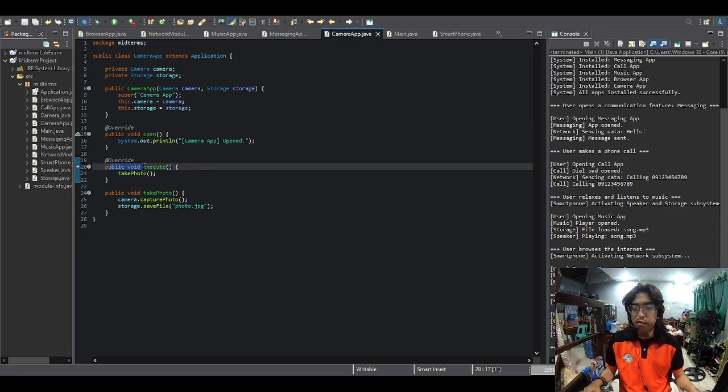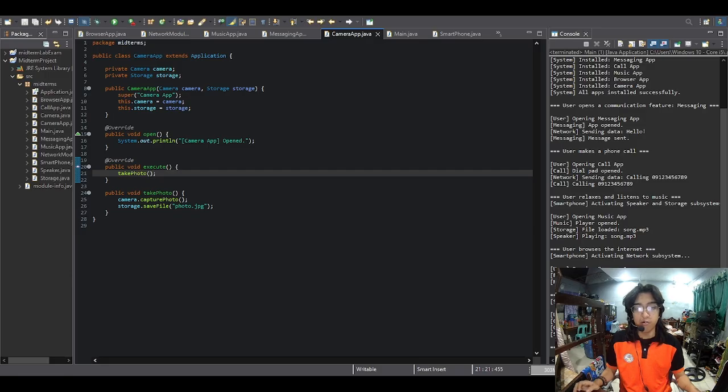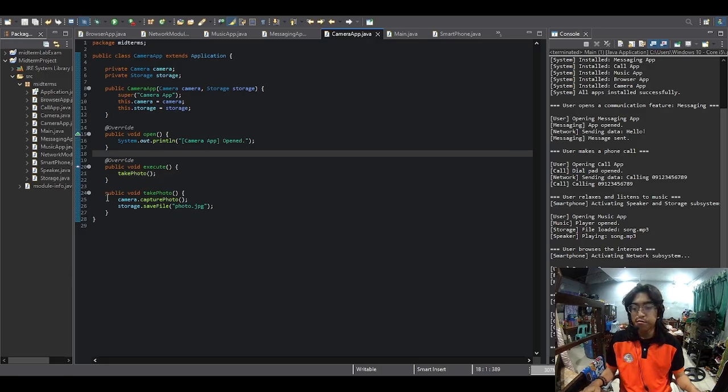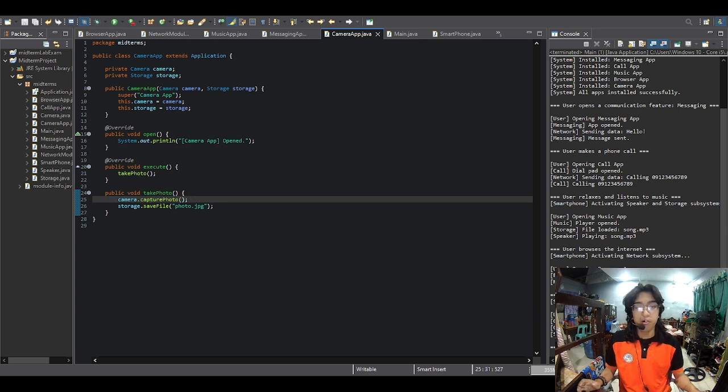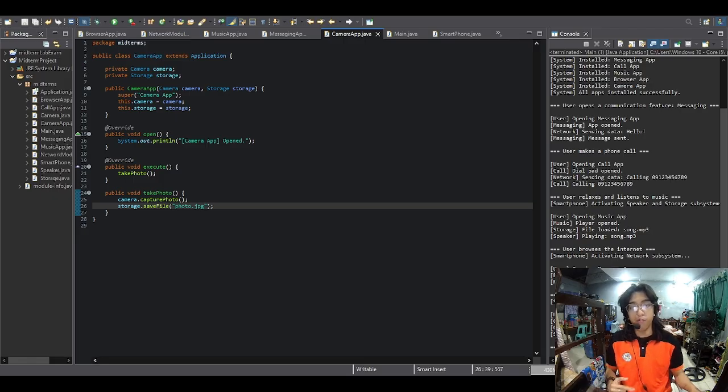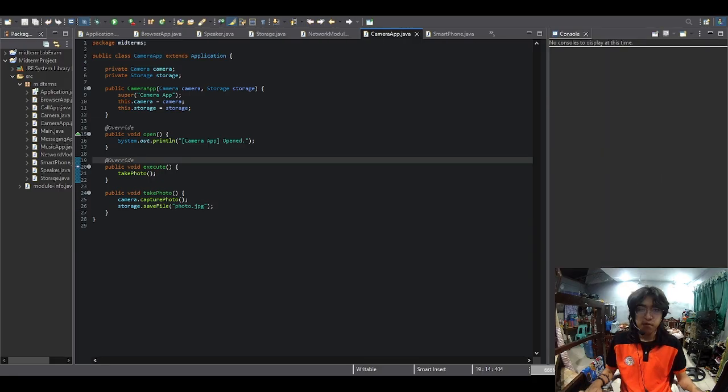When public void execute runs, a photo runs, it calls take photo. That method does two things in order. Camera.capture photo takes the picture, then storage.save file, photo.jpg saves it. This means two separate objects working together with one action. That's all for the camera app.